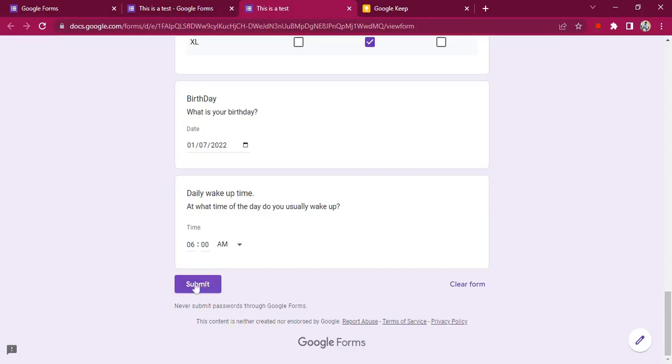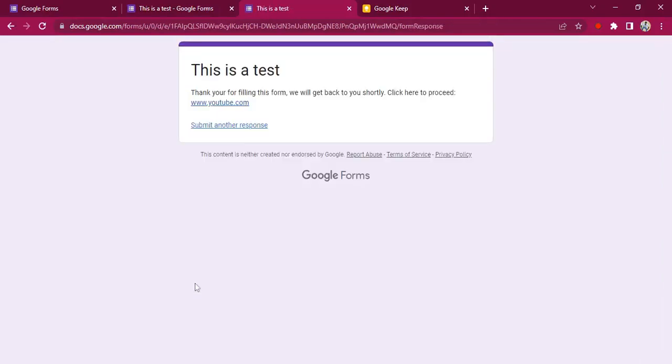All right, so now let us submit this form and then let us see the response. Okay, so it says, "Thank you for filling this form. We'll get back to you shortly. Click here to proceed, www.youtube.com." All right, so we toggled that button on, so that's why we are seeing this "Submit another response" here.